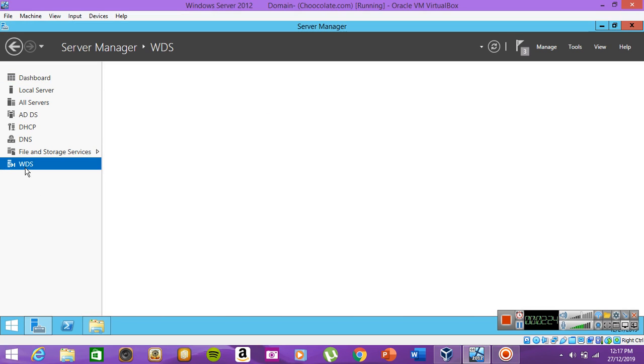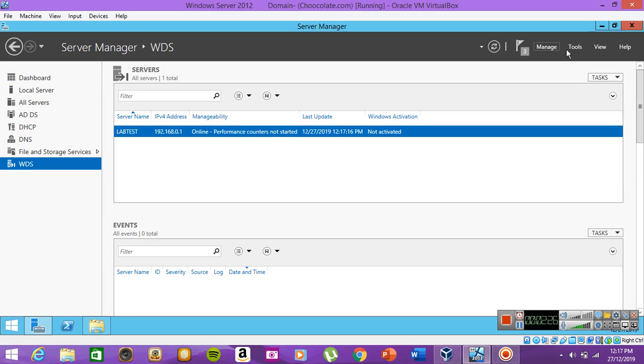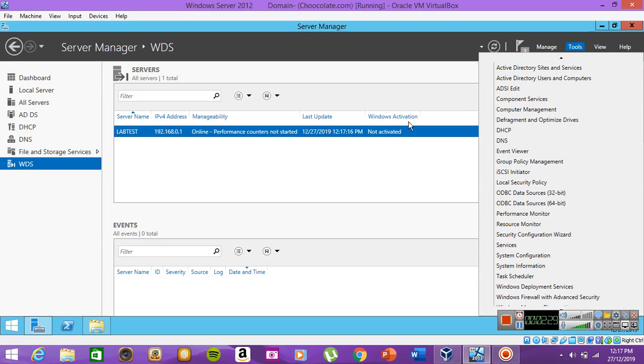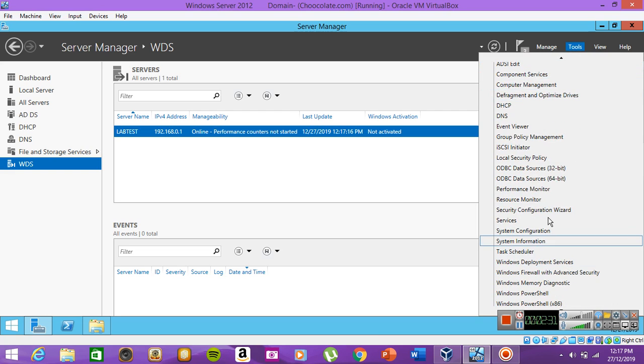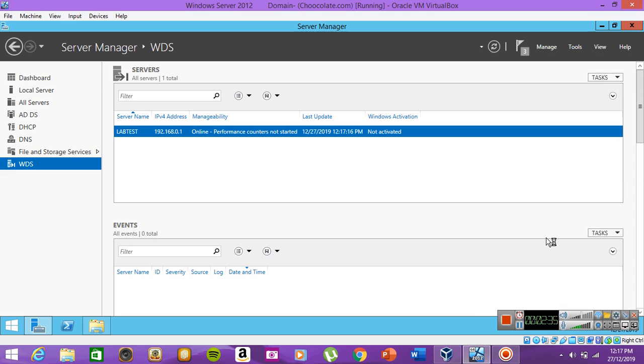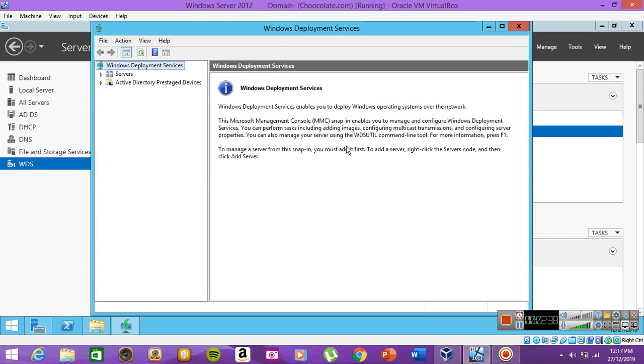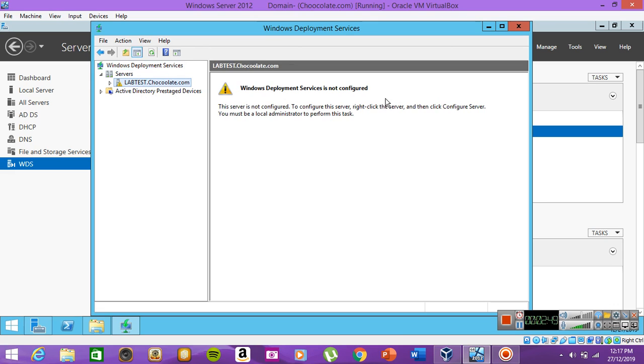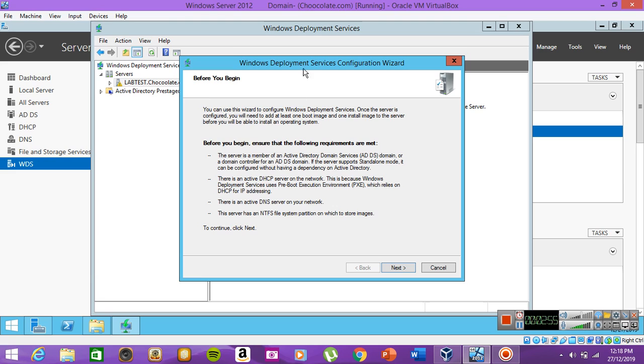As you can see in the left-hand pane here, the role appears. Now I want to configure this role. Go to Tools and you see WDS appear, Windows Deployment Services. I'm going to click on it. Below here you see Servers. We'll click the drop-down arrow. You see laptops.com, this is my domain. It's saying configuration is required, so I'm going to right click on my domain and choose Configure Server, and the wizard will guide us through.